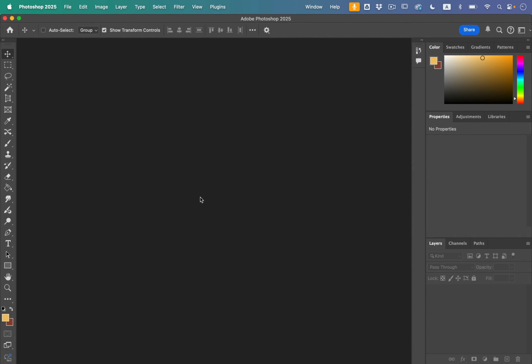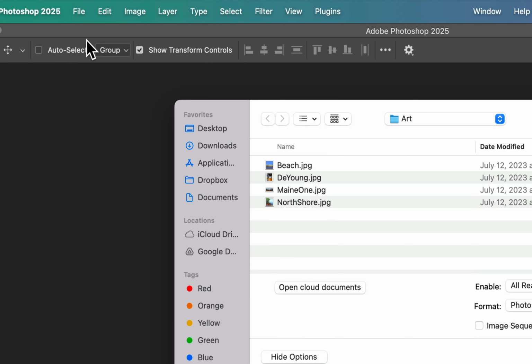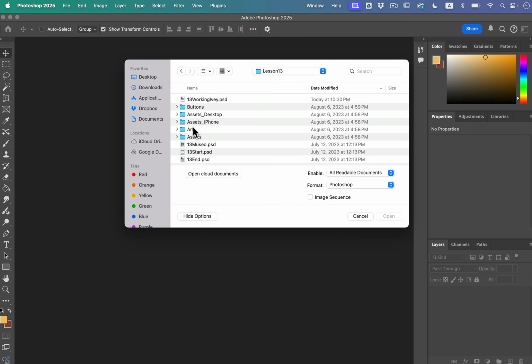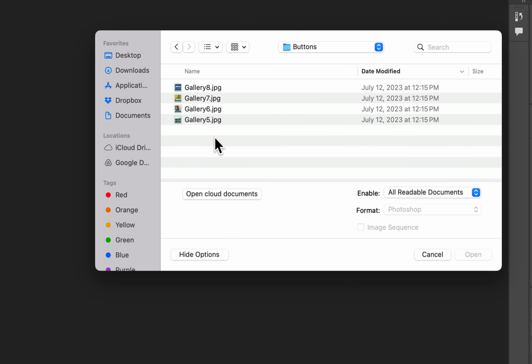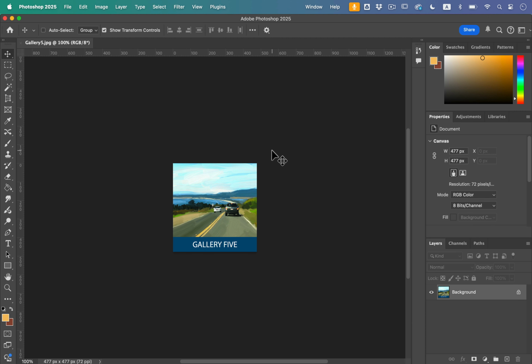In this portion of the lesson, let's learn how to automate a multi-step task. To begin, let's go up to File and Open, and let's navigate back to the Lesson 13 folder and find the Buttons folder. The first one we want to open up is the Gallery 5 JPEG and say Open.